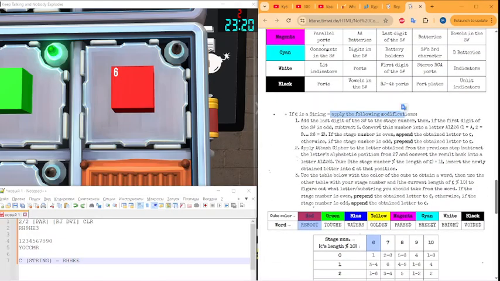Apply the following modifications. Add the last digit of the serial number to the stage number. 3 plus 6 is 9. Then, if the first digit of the serial number is odd, yes, subtract 5. 9 minus 5 is 4. Convert this into delta. Stage number is even, so append delta to C. Apply a bash cipher to the letter obtained from the previous step. Delta becomes whiskey.